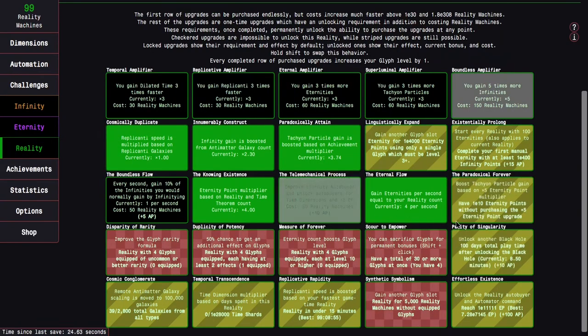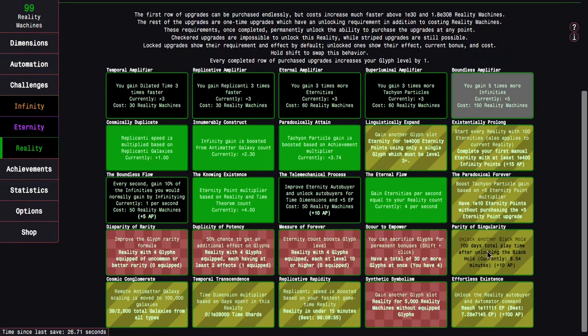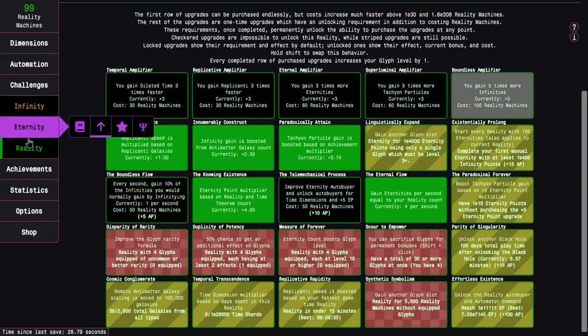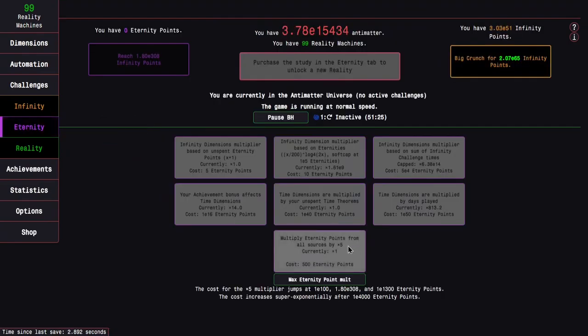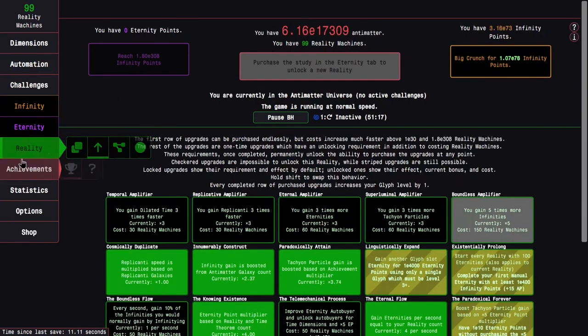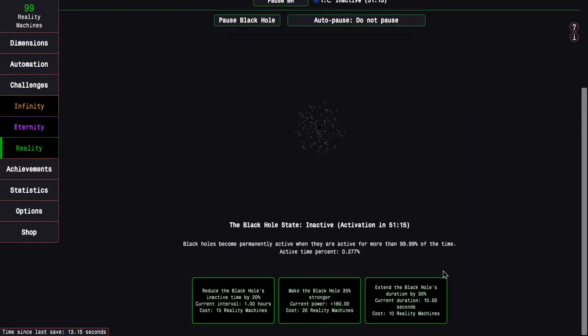But the thing is, I don't want to get the telemechanical process until I get the paradoxical forever, because I don't want automation for something I'm literally not allowed to use. So, I guess that's what I'm going to do. Well, okay, maybe I can do the black hole upgrades first.